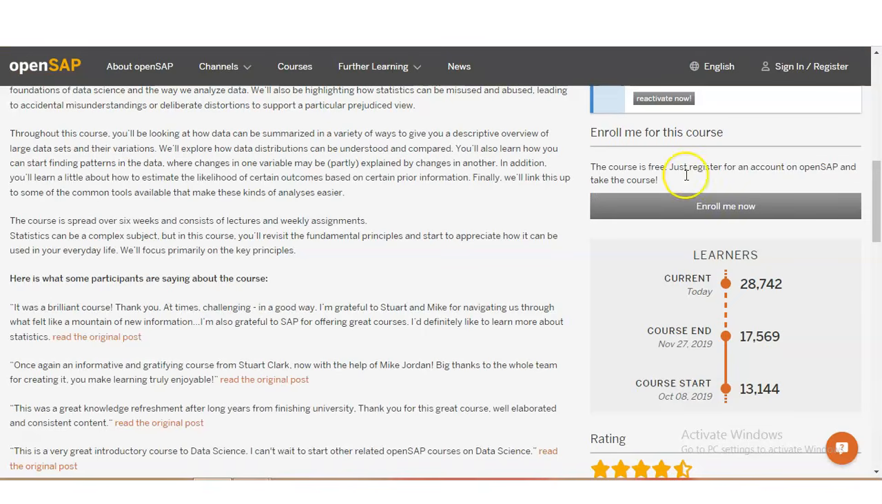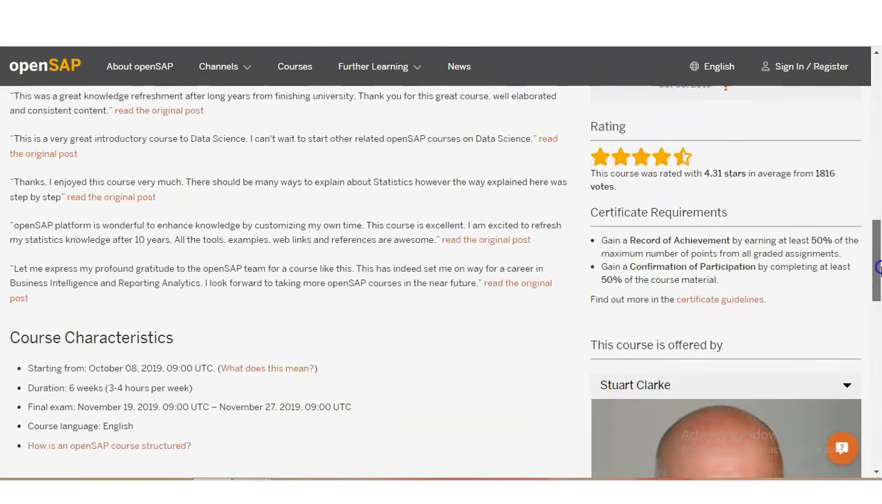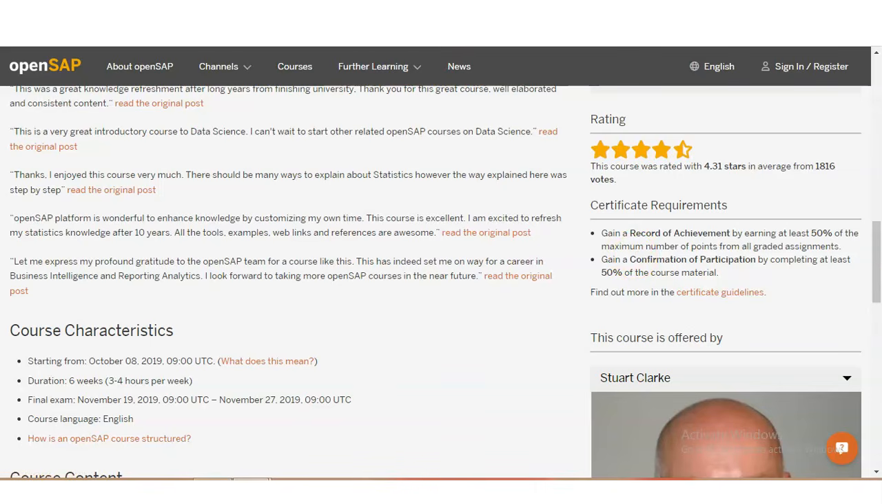And friend, for getting the certificates, you can see here something is given. You can get a record of achievement by earning at least 50% of the maximum number of points from all the graded assignments. So you have to score at least 50% marks. And you can see here also you have to complete 50% of this course material. So these are some certificate guidelines. So please check it and get the certificates.